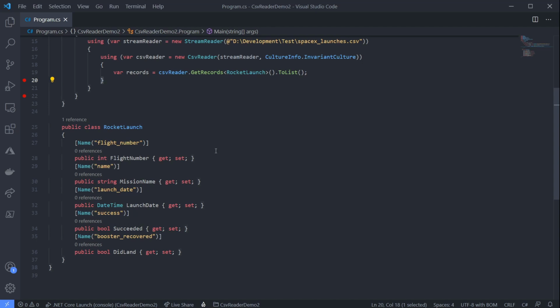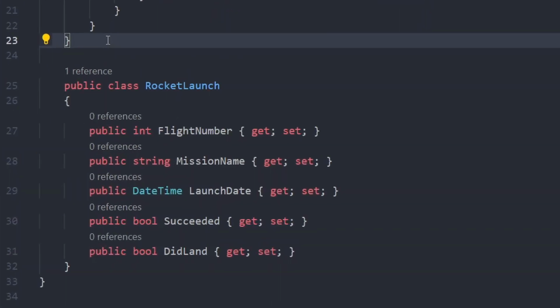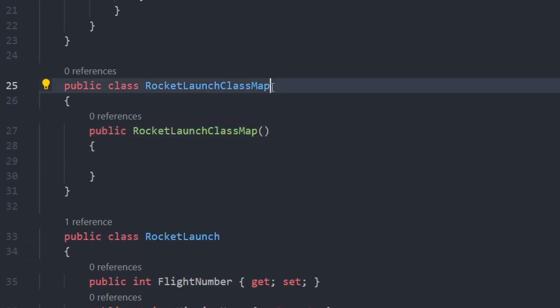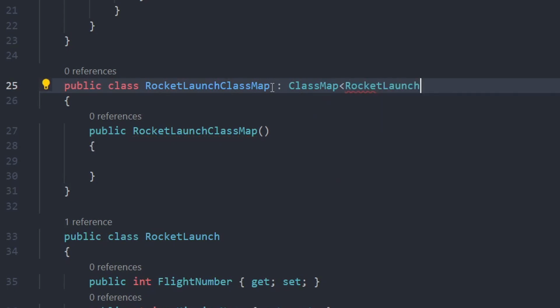So first, let's remove our attributes that we added to our Rocket Launch class. And now let's create a new class called Rocket Launch ClassMap. Now I can base that class on ClassMap and pass in the rocket launch type parameter. So our base class gives us a fluent API that we can call to specify rules for each column in our CSV. Inside our constructor, we can call the map function on ClassMap and pass in an expression that specifies which property we're interested in.